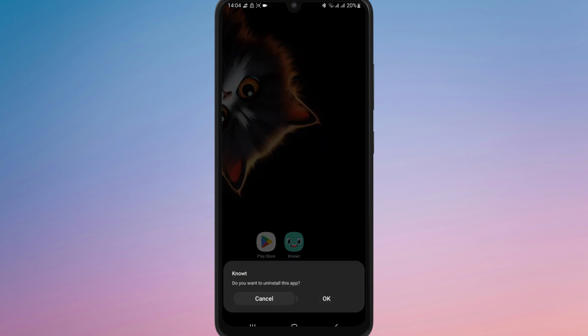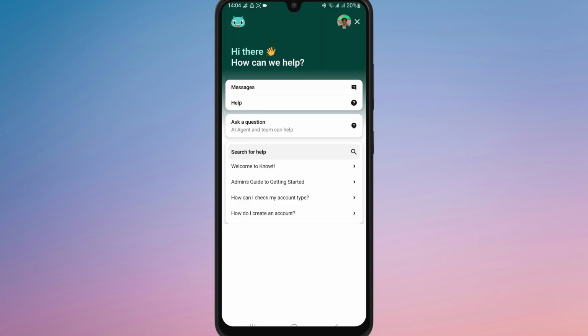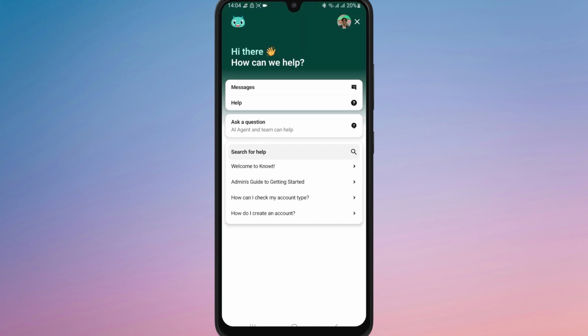Finally, if the app still doesn't work, reach out to the support team of the app for further help. Now you know the best ways to fix Note AI Flashcard app not working and get back to studying without interruptions.